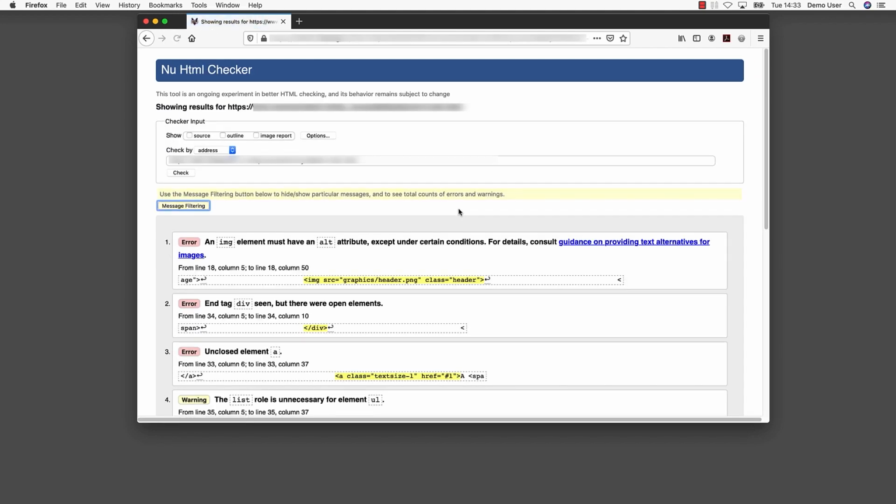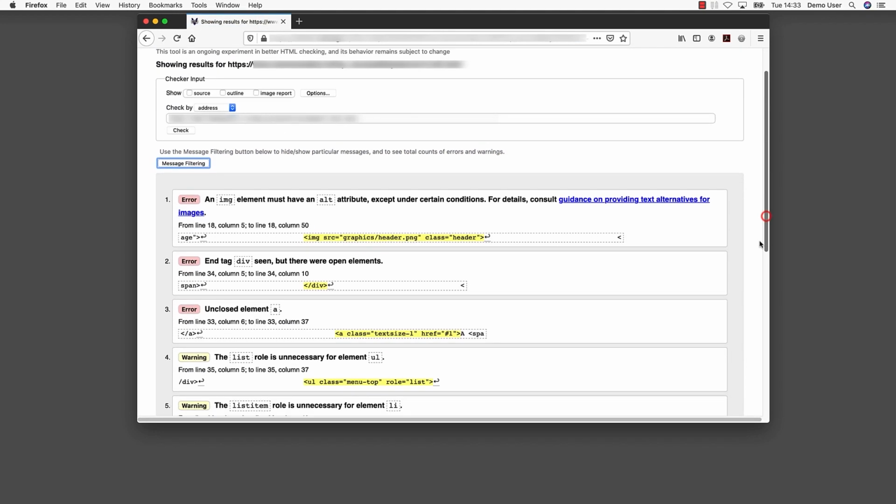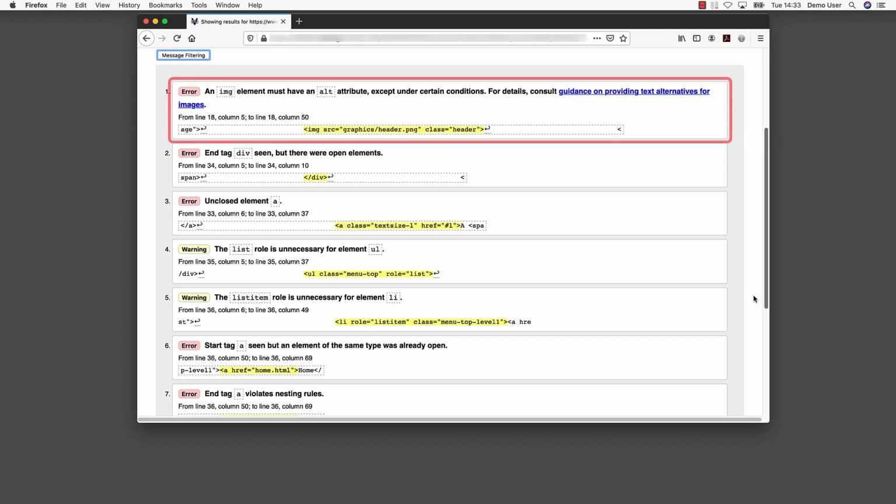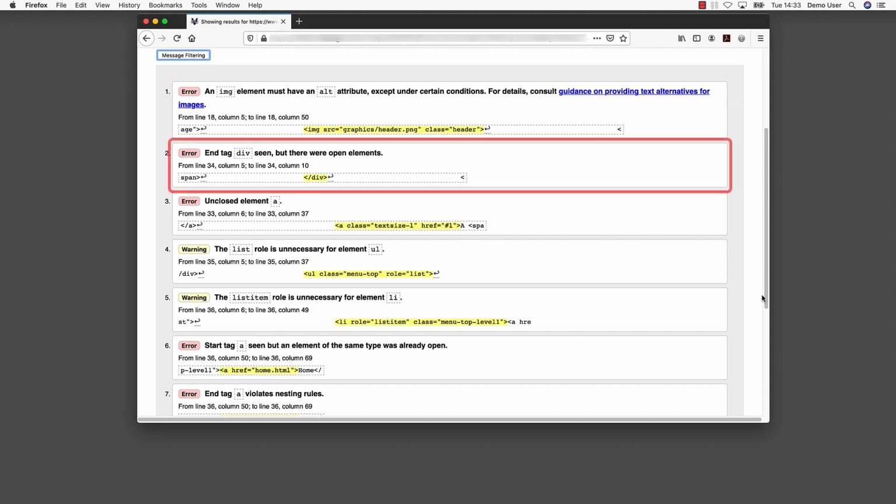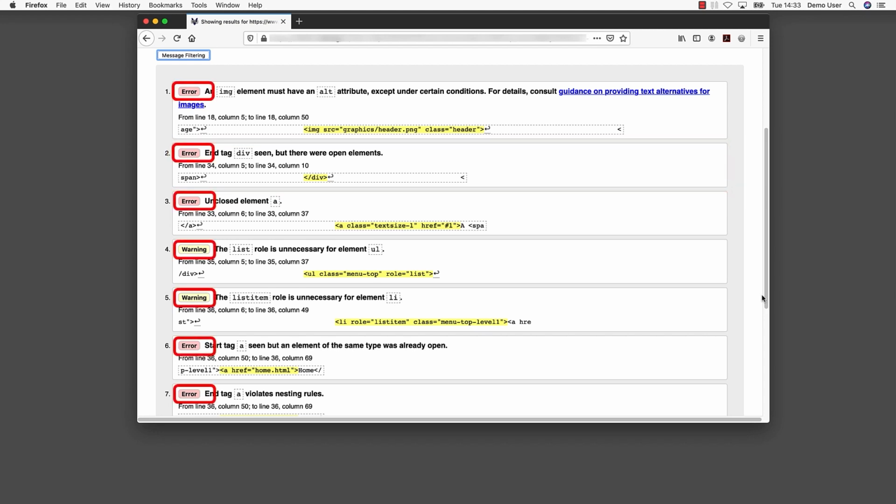In our example, the validation service reports that alternative text attribute values are missing for images. As these are a requirement of HTML5, this is marked as an error. In another place, the validation service notices that tags have not been closed properly. The validation service differentiates between different priorities of messages, so there are errors and warnings.